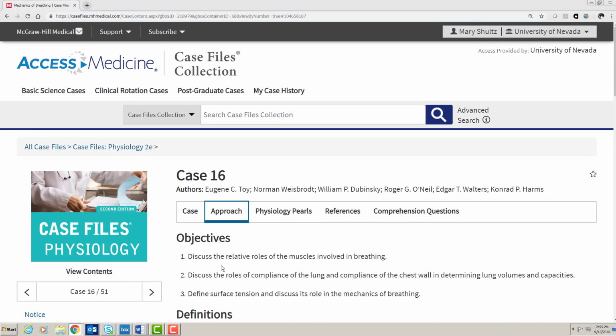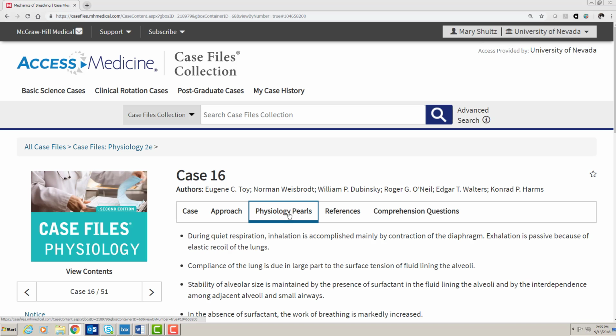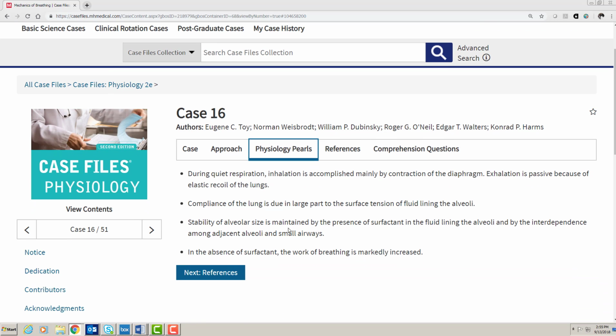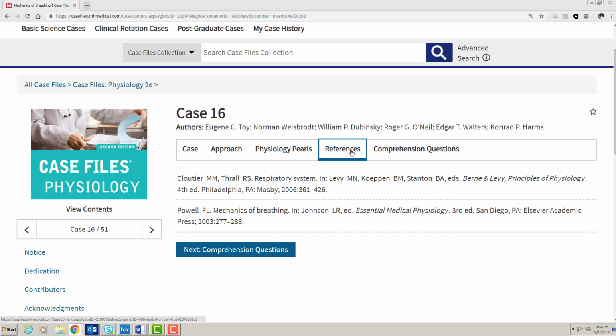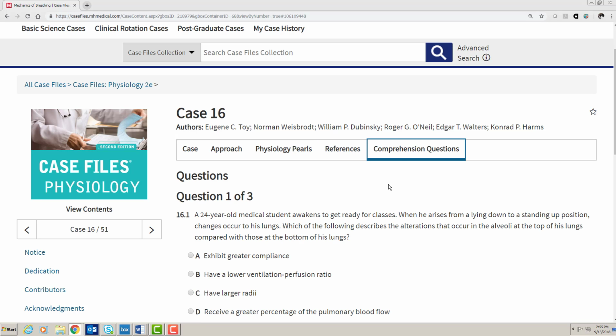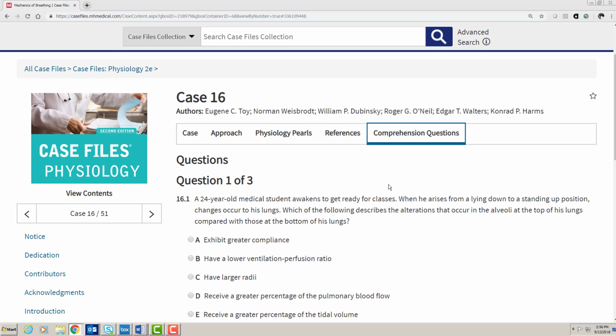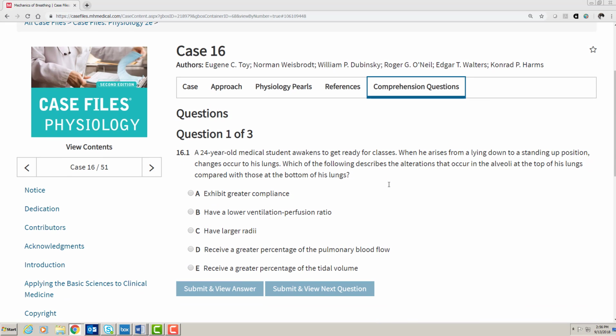Let's now look at Physiology Pearls. This provides concise points to remember related to the topic of the case. And there are references about the case. And finally, there are comprehension questions. You need to be logged in to your own account in order to see the comprehension questions. There are generally between 3 and 6 multiple choice questions for each case.